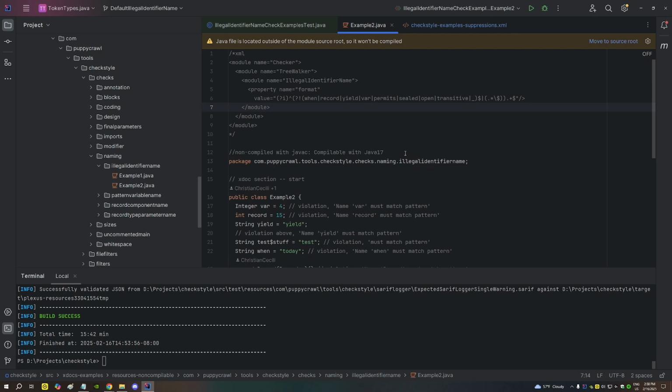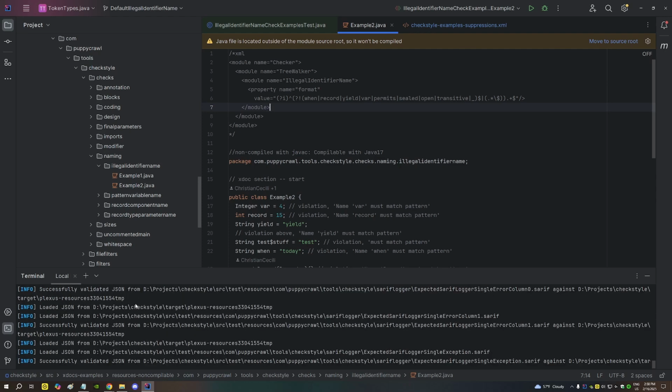Okay, after mvn clean verify, we can finally see the build success, which means that there are no more errors and that the suppression was successfully implemented. And that's pretty much it for the video.